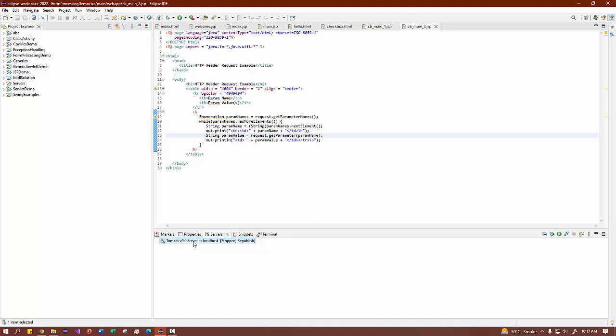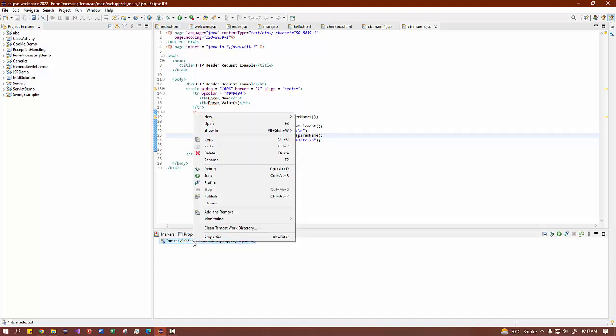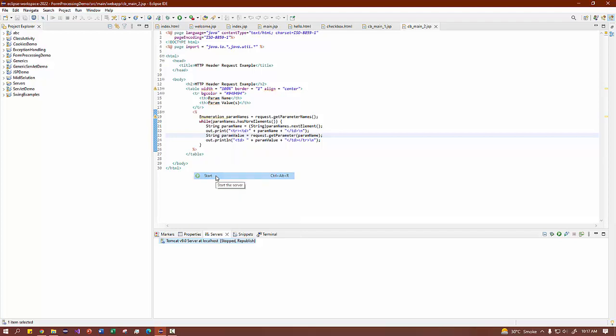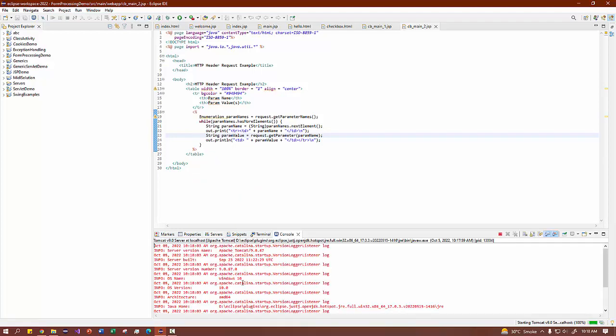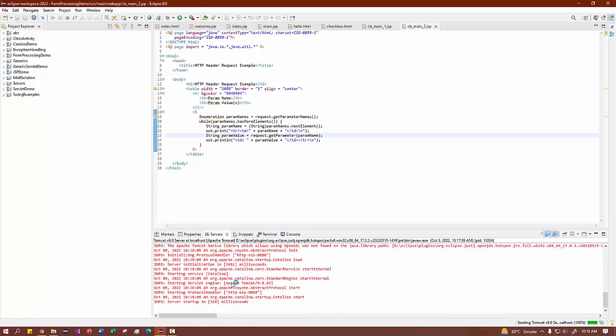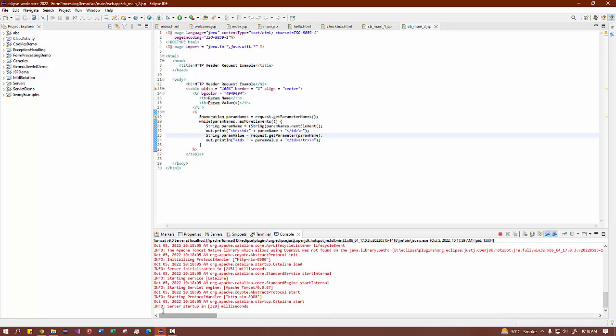Next, what you need to do is right click on the server and start the server. If there are no issues, the server will start without any issues. So let's wait and go to the console. You'll get the information over here: server startup in this many milliseconds.